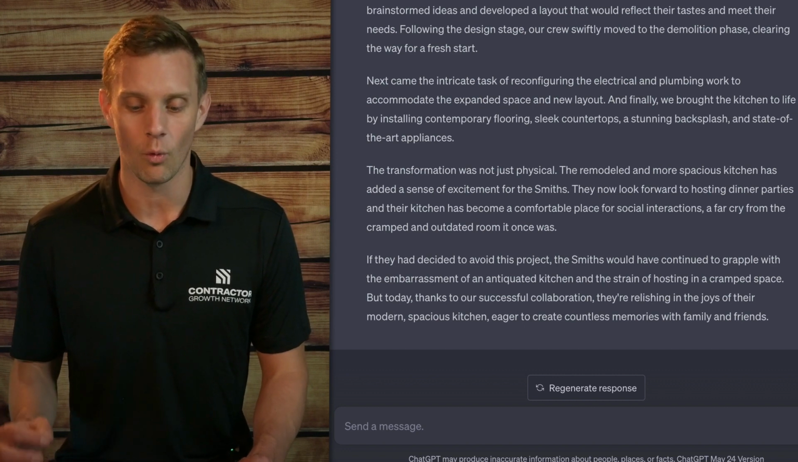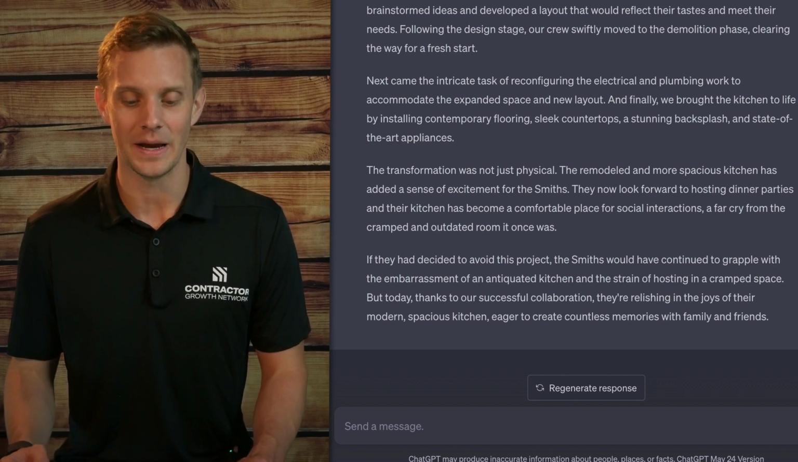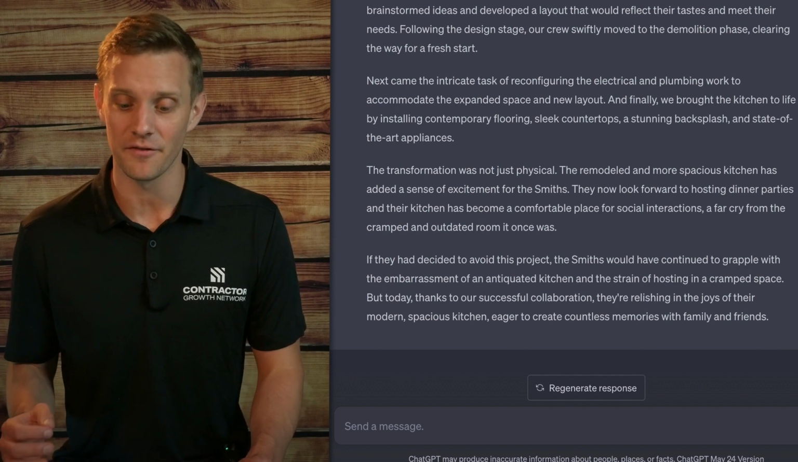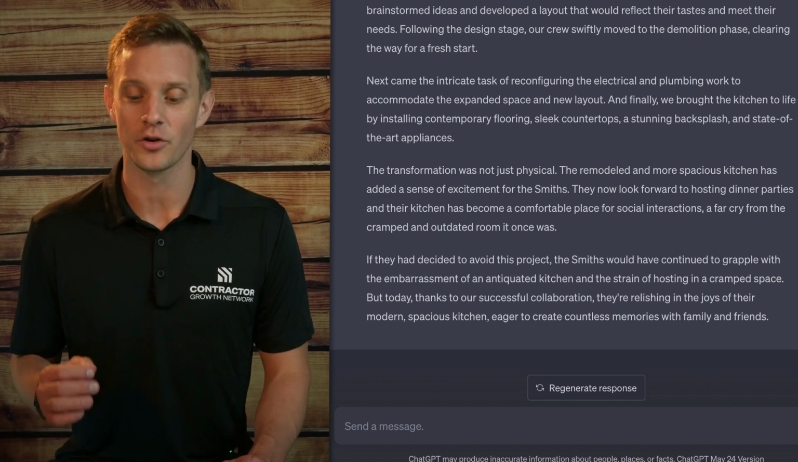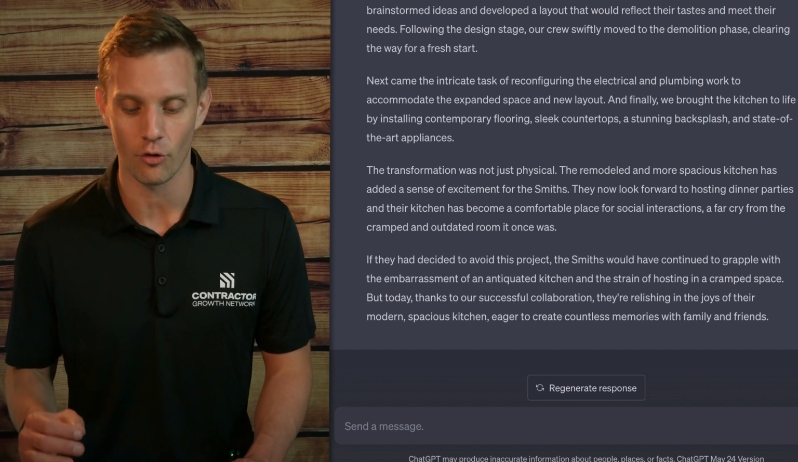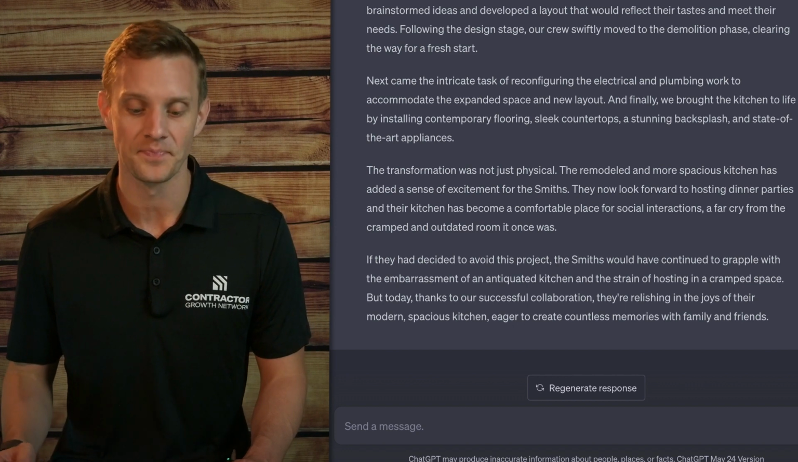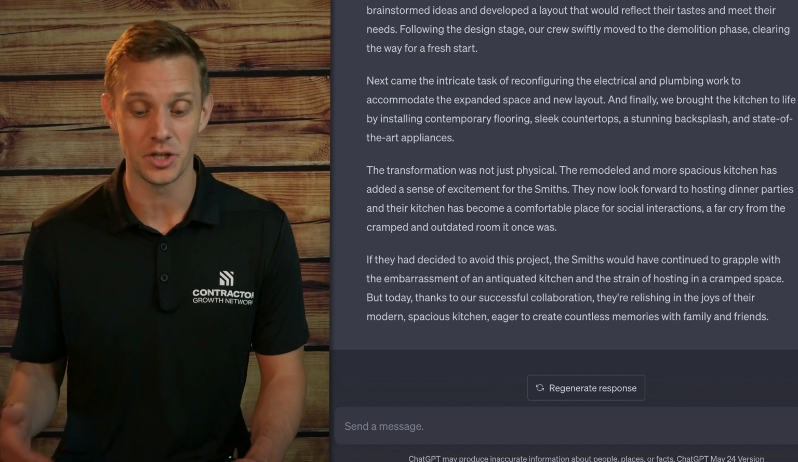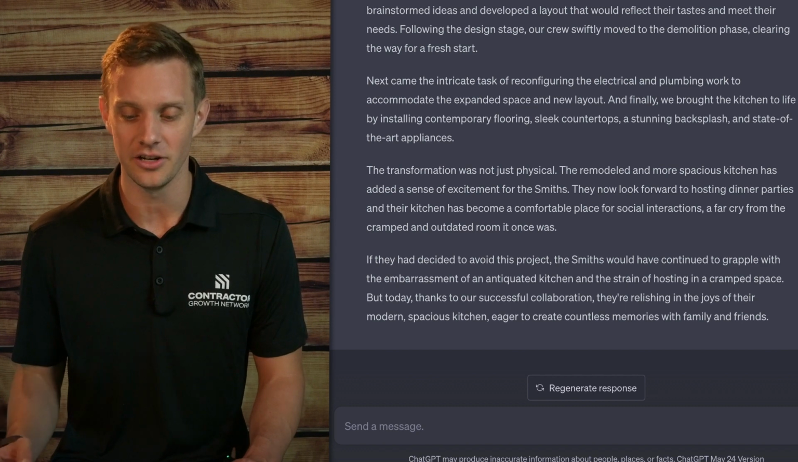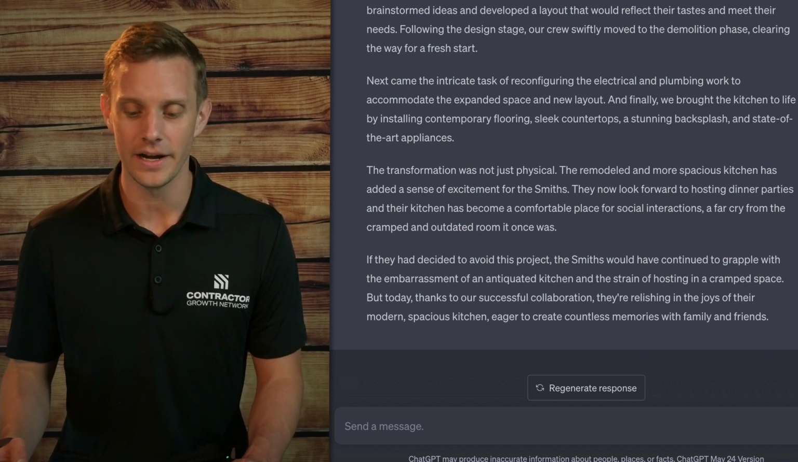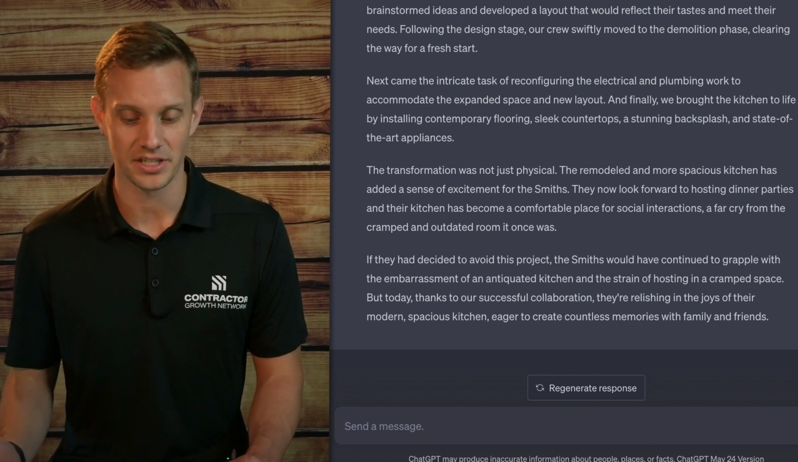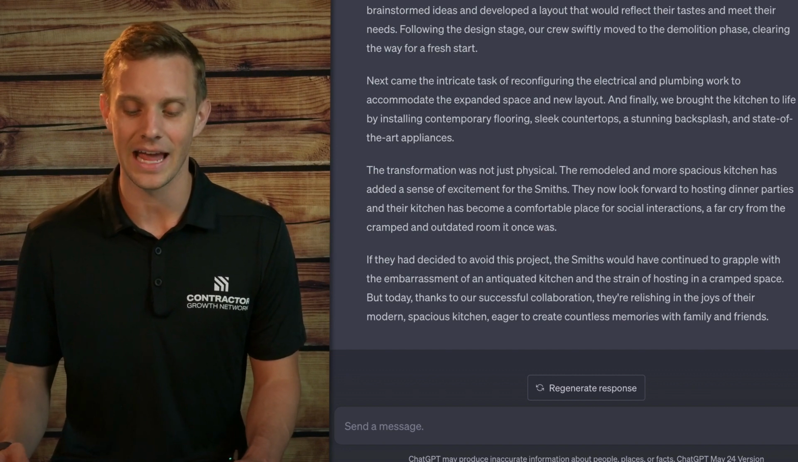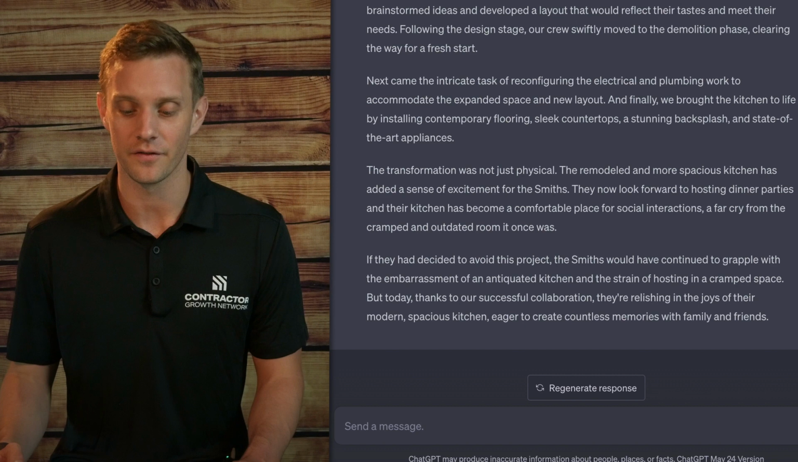The transformation was not just physical. The remodeled and more spacious kitchen has added a sense of excitement for the Smiths. They now look forward to hosting dinner parties, and their kitchen has become a comfortable place for social interactions, a far cry from the cramped and outdated room it once was. If they decided to avoid this project, the Smiths would have continued to grapple with the embarrassment of an antiquated kitchen and the strain of hosting in a cramped space. But today, thanks to our successful collaboration, they're relishing in the joys of their modern, spacious kitchen, eager to create countless memories with friends and family.